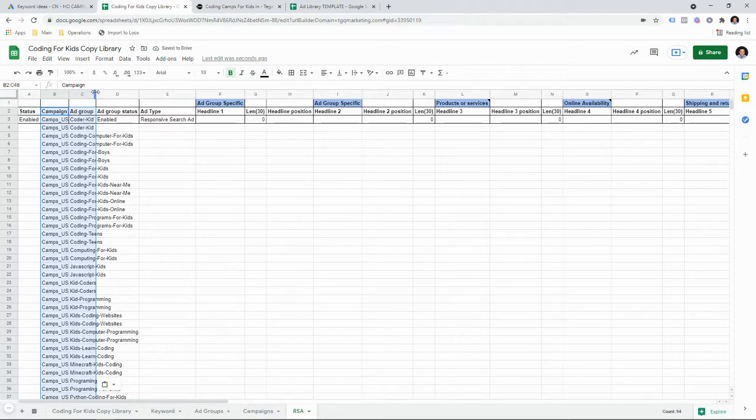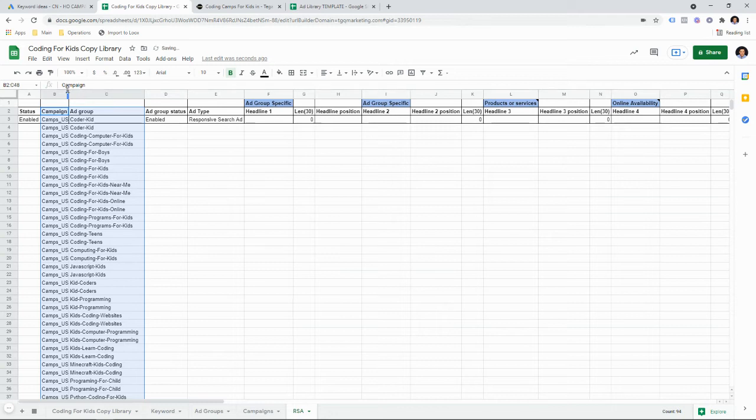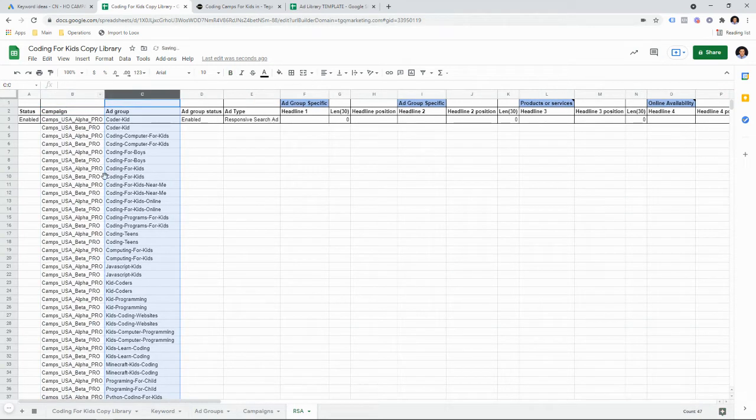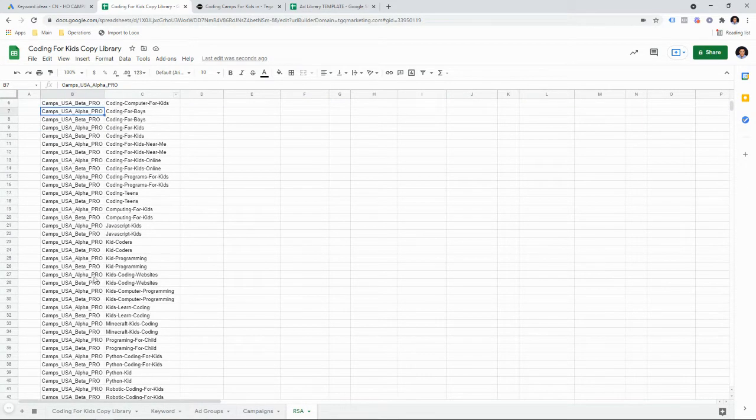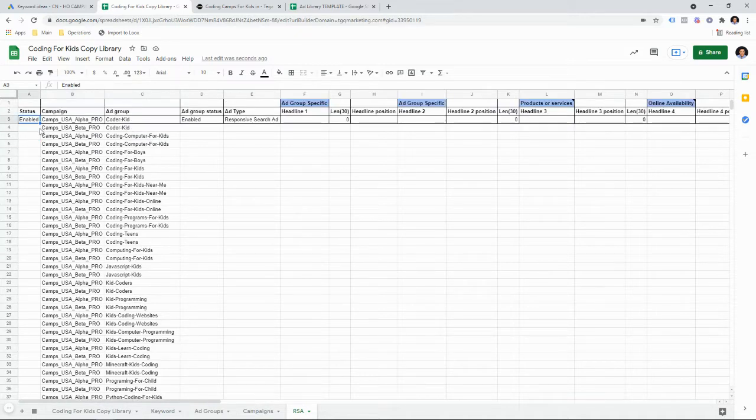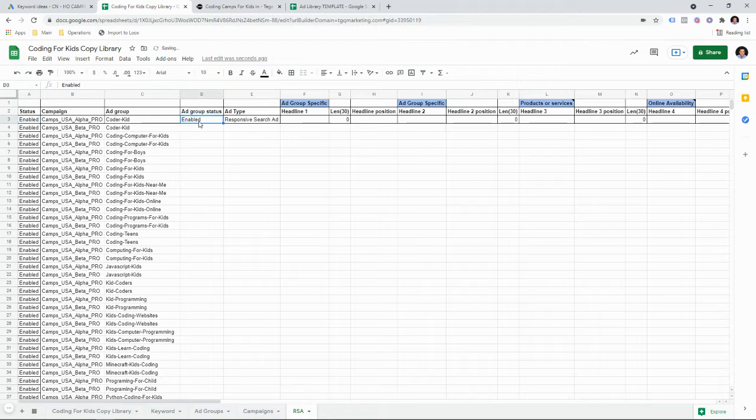So now you have all of your ad groups and campaign variations here. So this is going to be for 2 campaigns and all the ad groups. So you can see how it ranges to, and you want to drag this down. Make sure these are all dragged down.